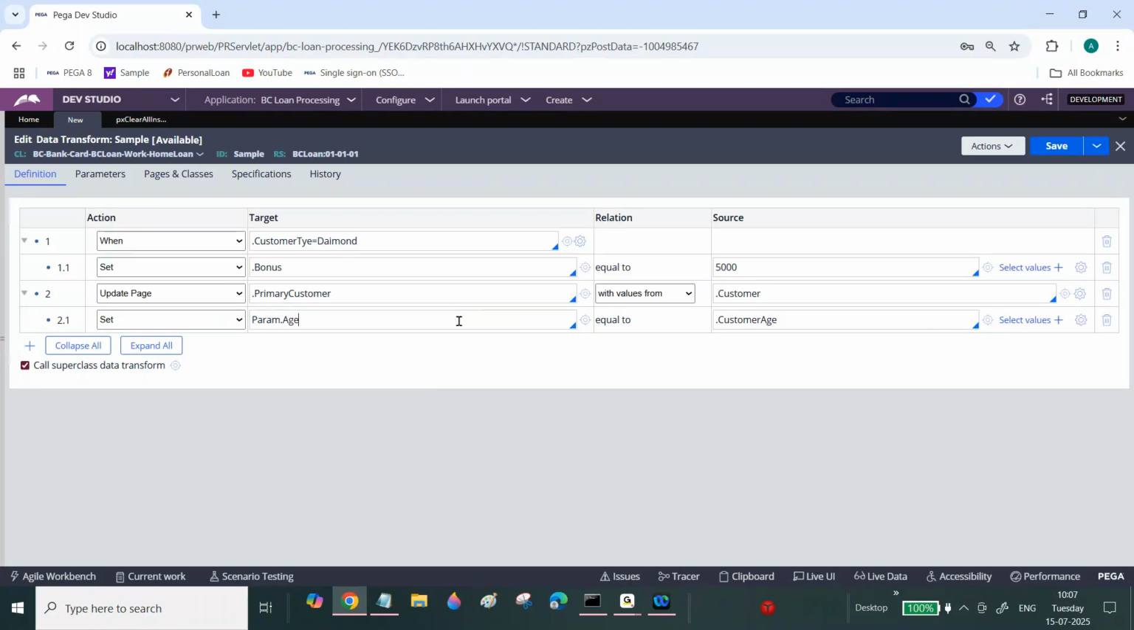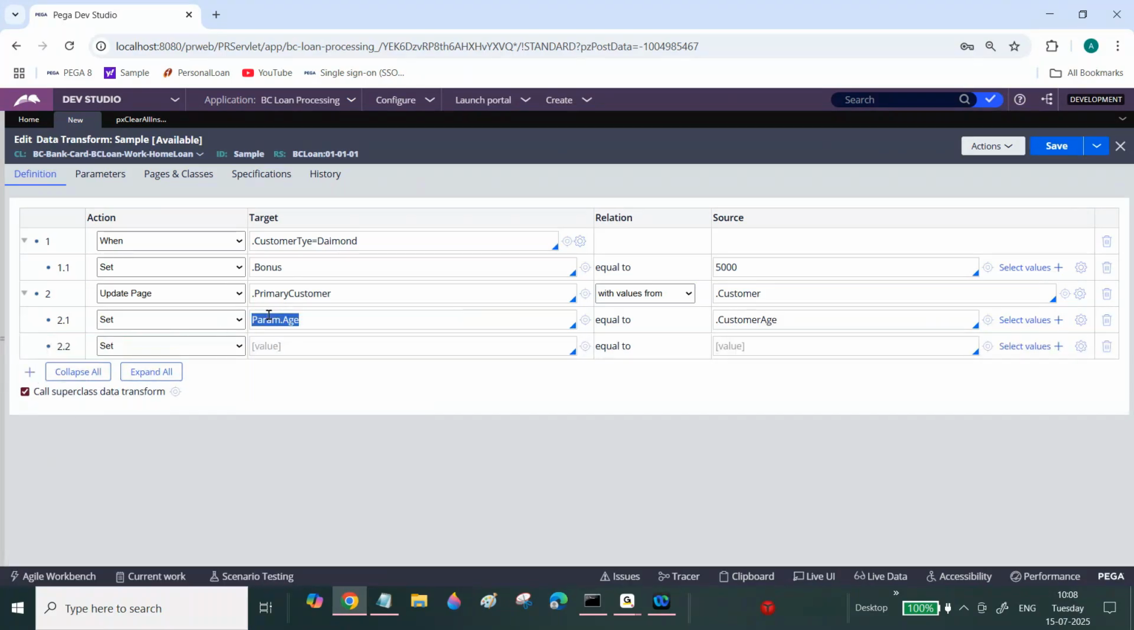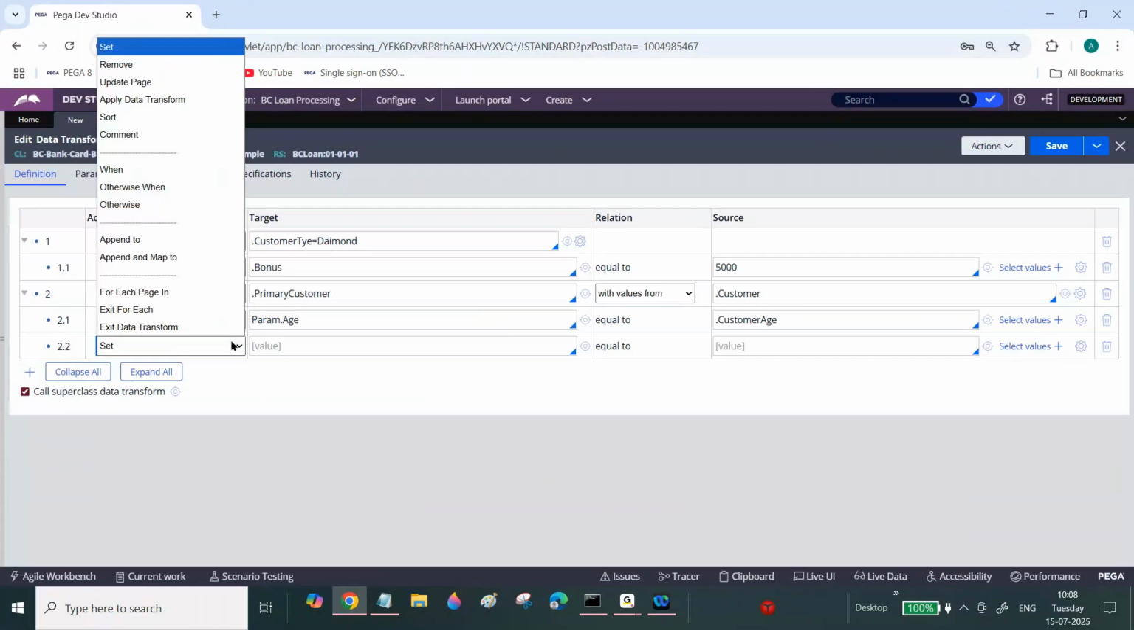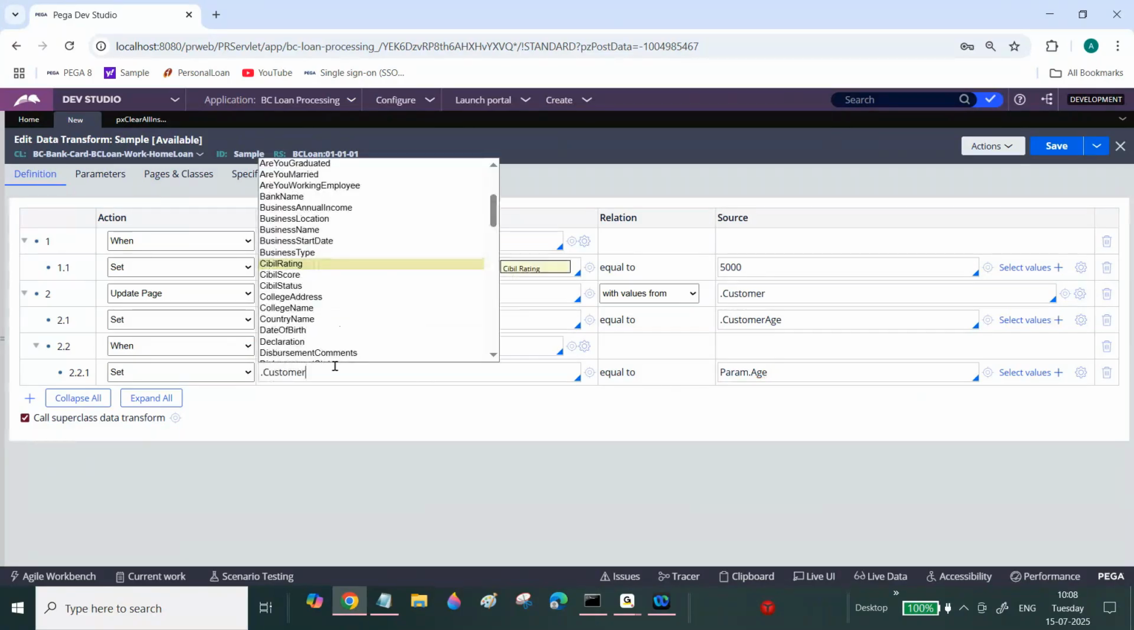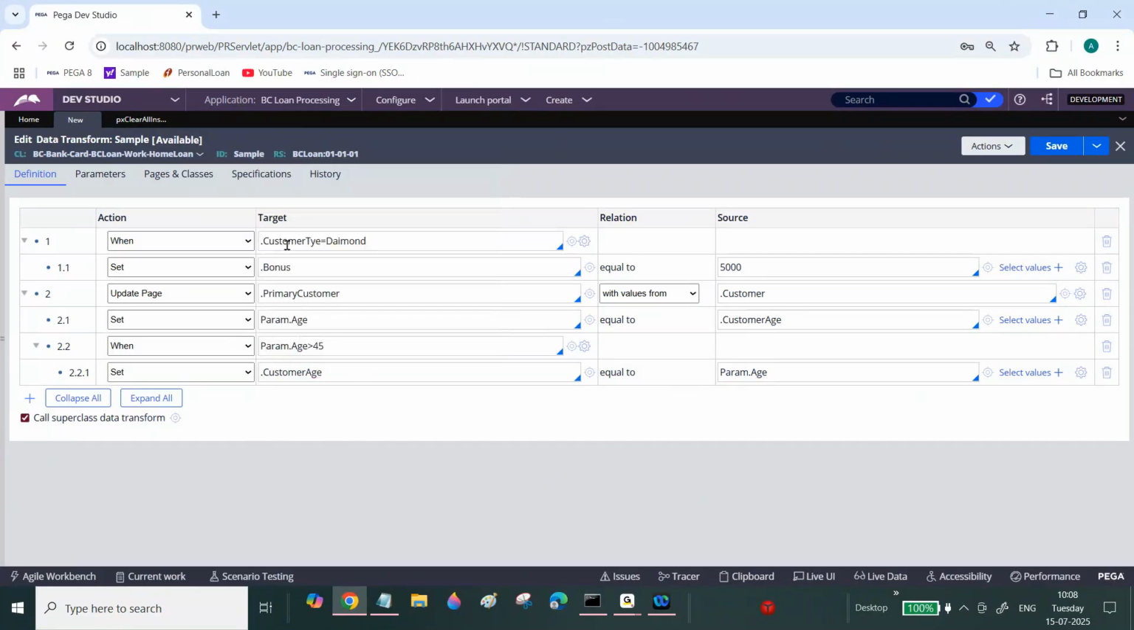After that, what is my requirement? I'm going to check a when condition: when greater than 45, then only I want to copy. Now I'm going to specify it. Within the actions also we can use it separately. This is one scenario.